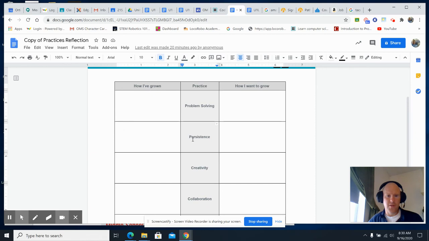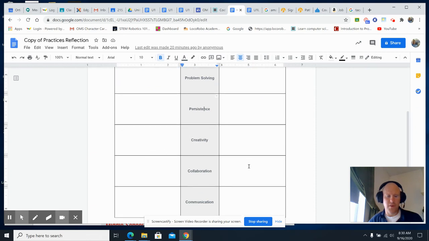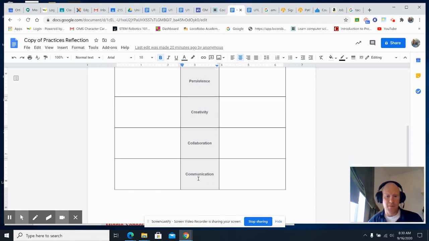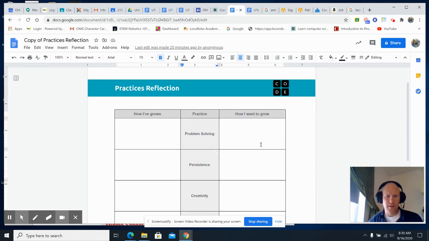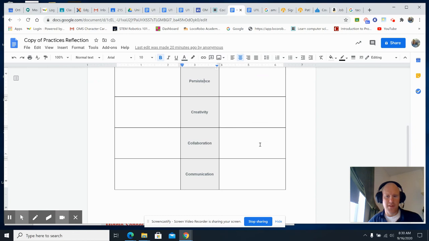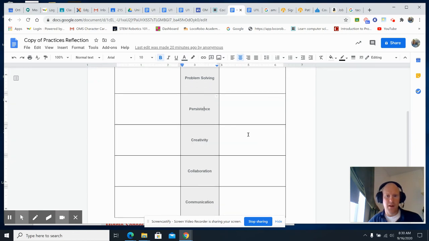Creativity, how did you grow during this project? How do you want to grow in the future? How did you do in collaboration? How about communication? Okay, how you've grown, how you'd like to grow in the future. This is a necessary part of this. Take some time to do it.